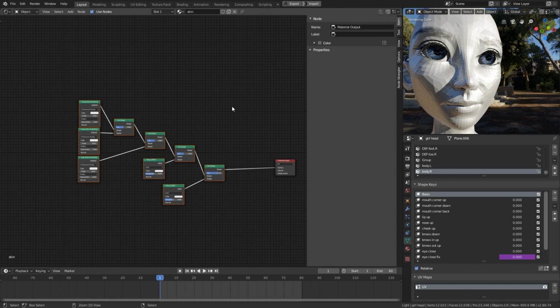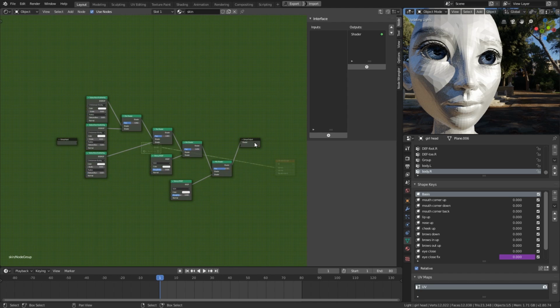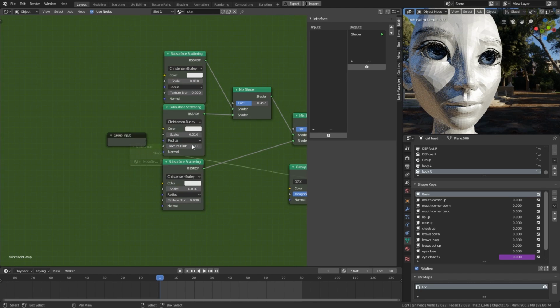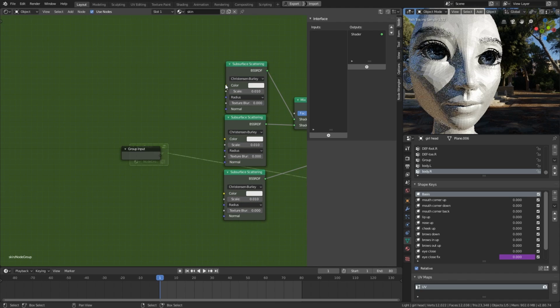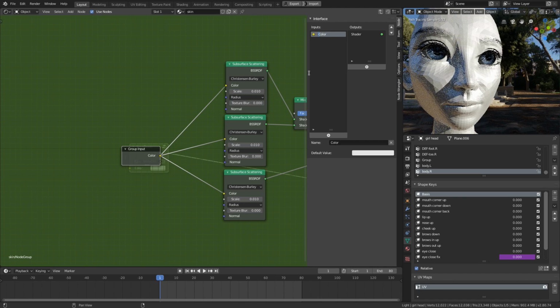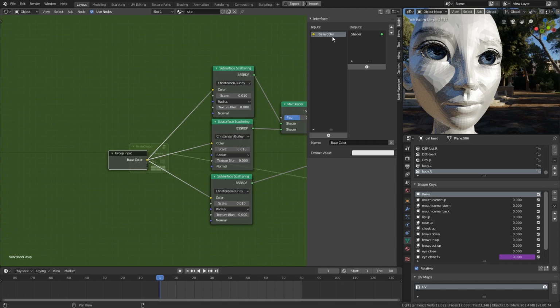Select everything and Control G to group them into a node group. Alright. And now let's create the input for the material. Connect the colors of the subsurface scattering shaders to the same input, like that. And this one will be base color. Now duplicate the base color 3 times, like that. And this one is shallow. This one is mid, and this one is deep.